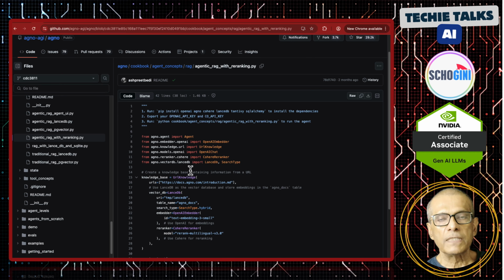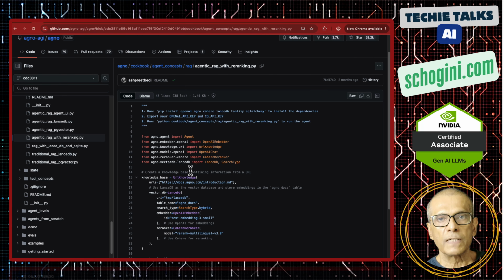5 chunks and concatenate them and send it to the large language model. There is one more thing we can do to improve our RAG performance.